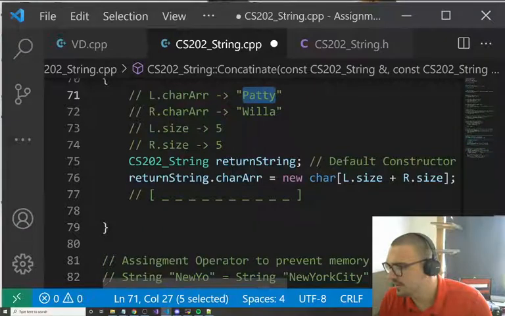So now we're going to copy this string into the first 5 spots, right?